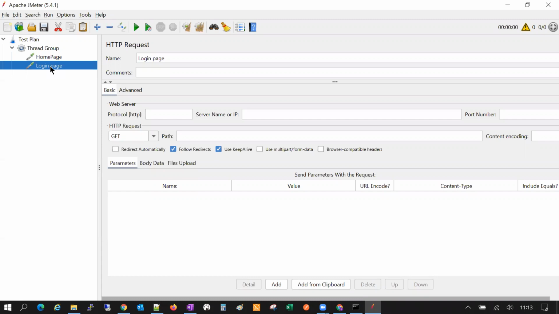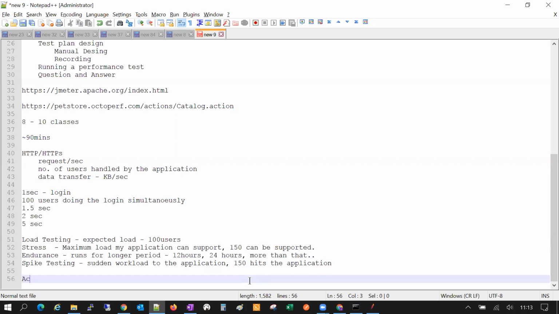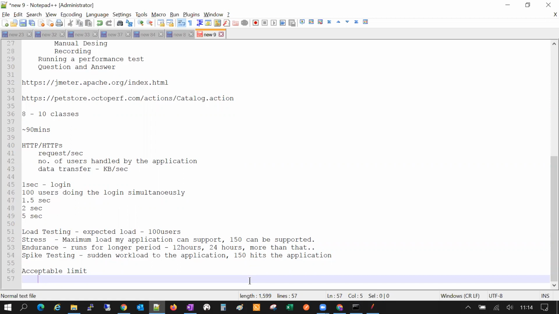Yeah, that's a good question. Basically, for any application, there should be a threshold limit, or you can say an acceptable limit. Acceptable limits can contain multiple things like response time, and these are derived so that they are accepted by the business, the application owner, or the person responsible for defining those things.